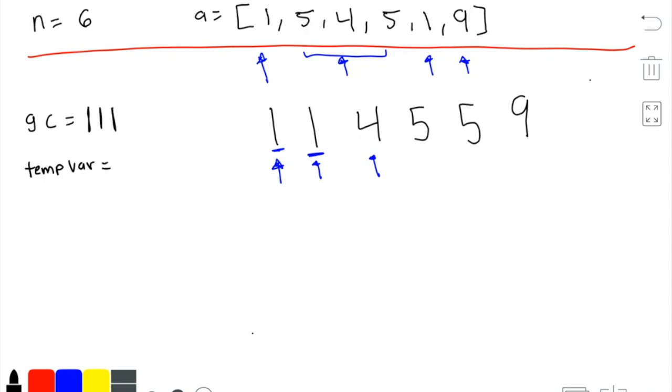Now, what this temp var variable is, is the maximum amount of grannies we can fit at a specific point. So let's say we're at this point, where we're at the position 4. The maximum amount of grannies we have stored as of right now is 2. So we store that in temp var. Now we check the 4.